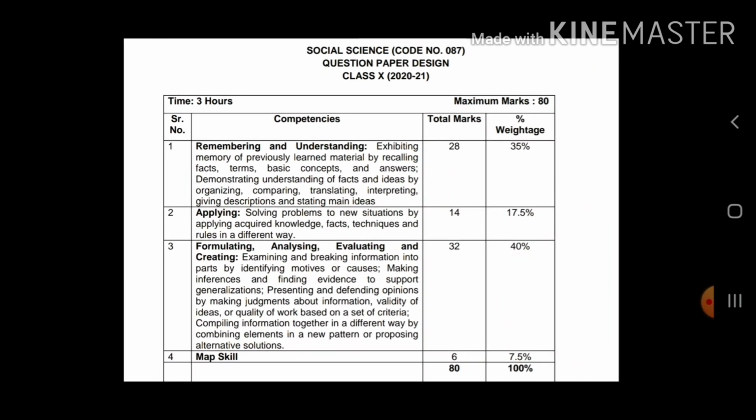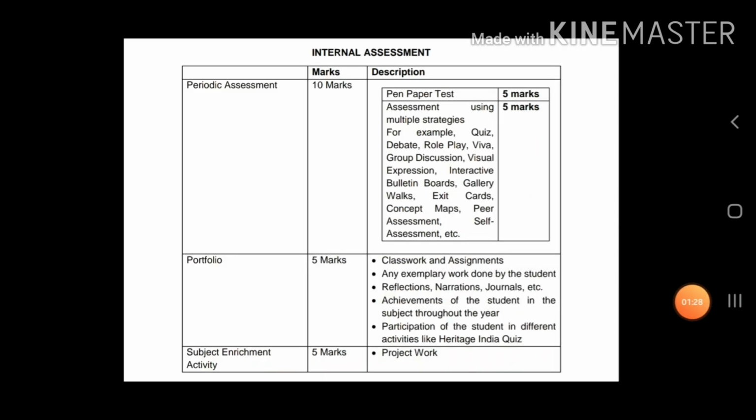Next we are going to see internal assessment. So already I have told you that for theory paper you are going to write for 80 marks and for internal assessment you are having 20 marks. That 20 marks will be split into 3 elements. First one is periodic assessment which carries 10 marks.